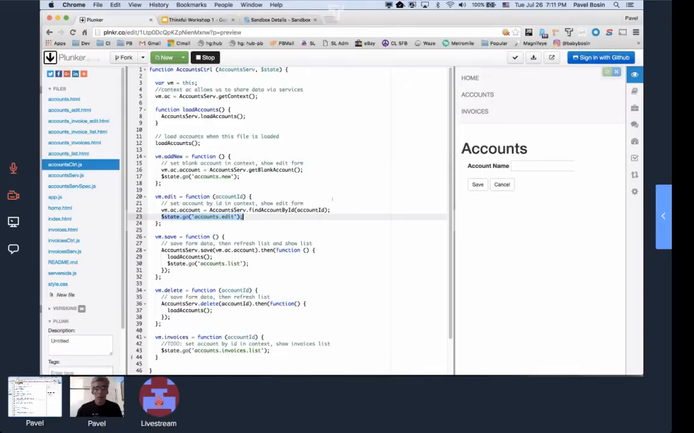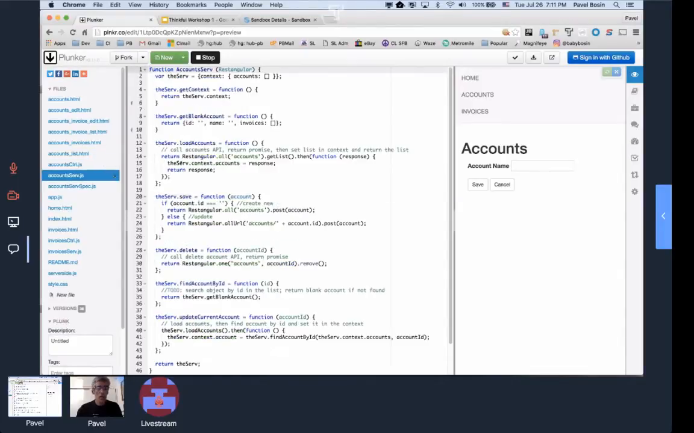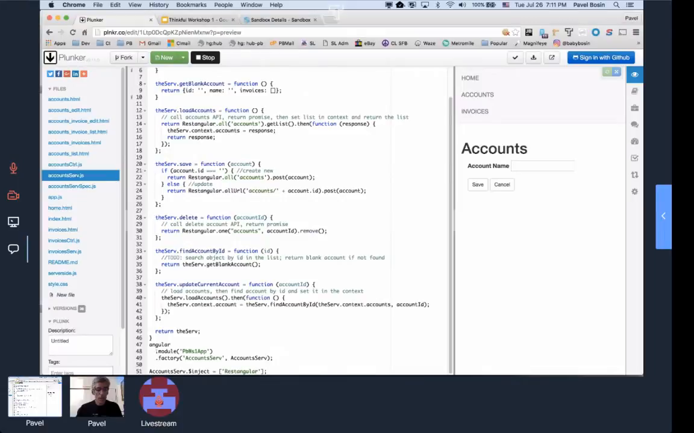So let's look at the service at this point before we dive into more functionality. Here is my account service. Again, it's a regular function which is attached to my module through a keyword factory as a service by the name account service. This is the name which is used in dependency injection, and this is the name that lets the controller use this service.